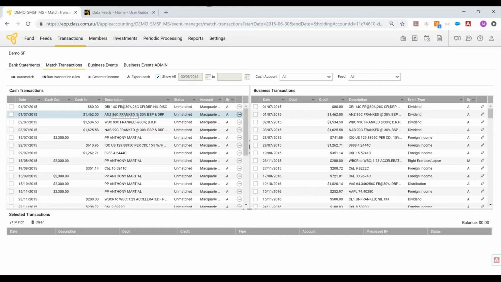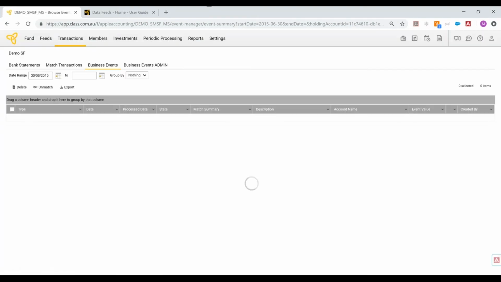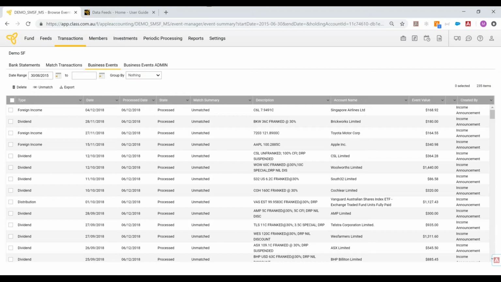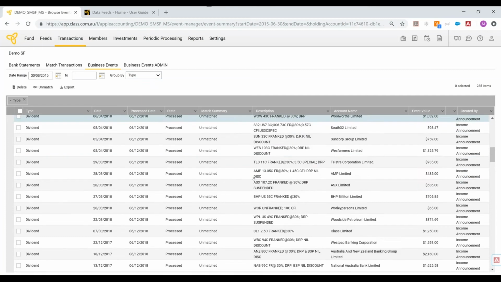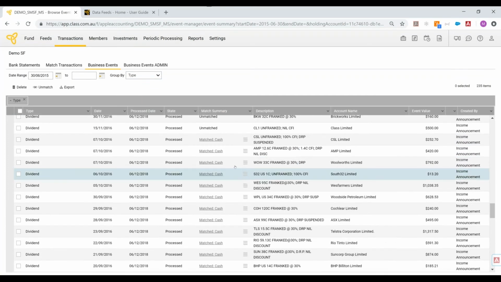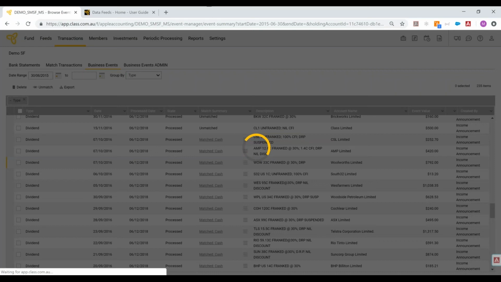in the background. The only reason you're seeing these transactions here is because I unmatched them beforehand, just so I could walk you through what's actually happening in the background. But just to show you what sort of transactions will be fully automated for you. Dividends. If I open one up, here is a Woolworths dividend.